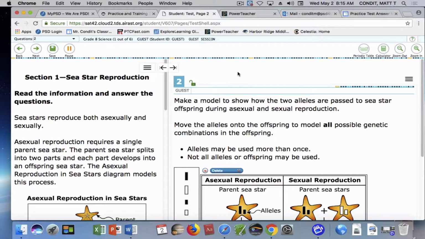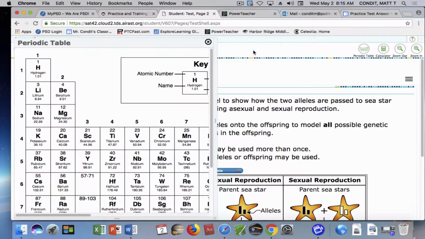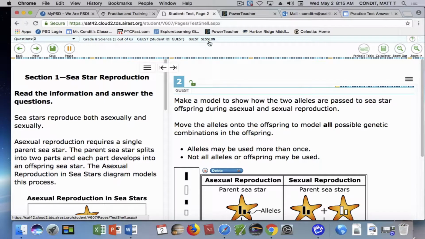Okay, everybody, this is now off of the 8th grade practice test that you'll be doing a bit, and you'll see a couple of new things that you didn't see before. One is up here, we showed you the calculator with the earlier test. Now we've got a periodic table up here, so if you have any questions that you need a periodic table for, that's where you get that. And then the other one is this little feature right here.